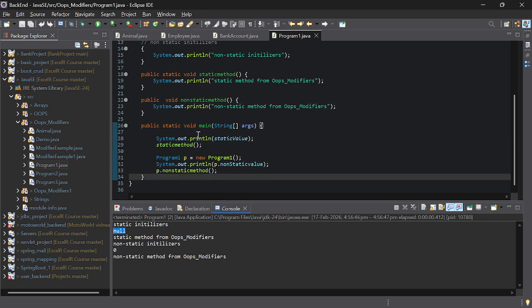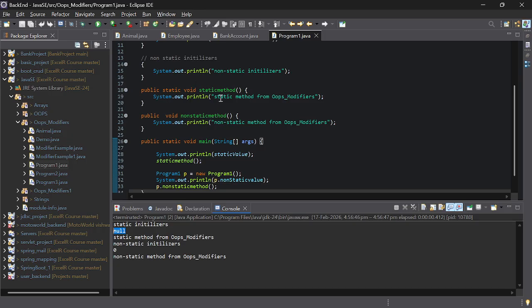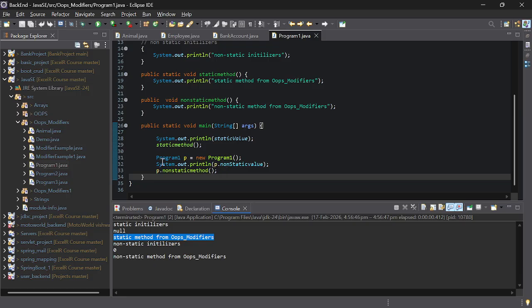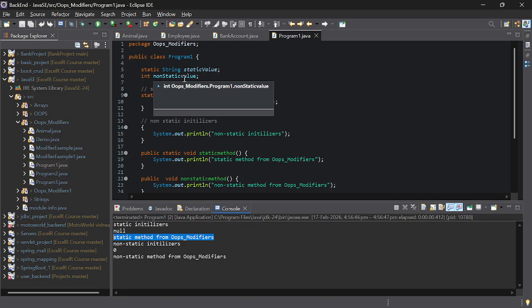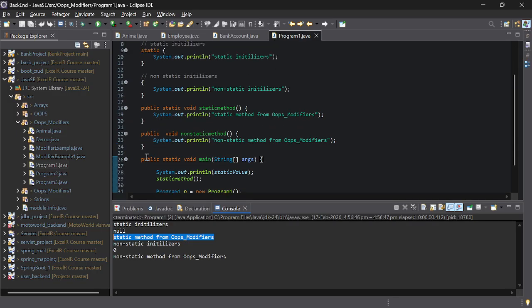Then we are calling the static method. What are we printing in the static method? "Static method from oops modifiers." This is printing here. In the next line we are creating an object for Program1, and with that reference name we are calling the non-static value data member. The non-static value data member's type is int, right? So the default value of int is 0.